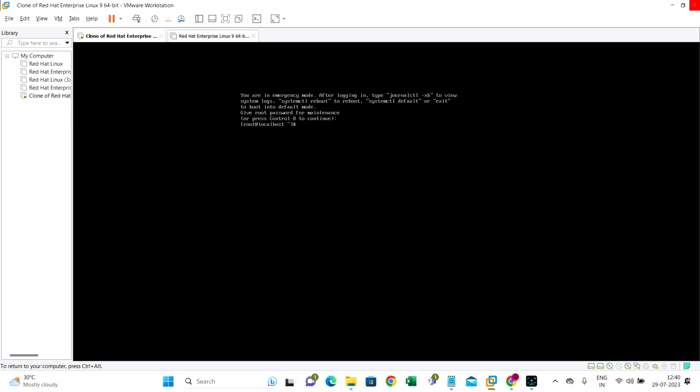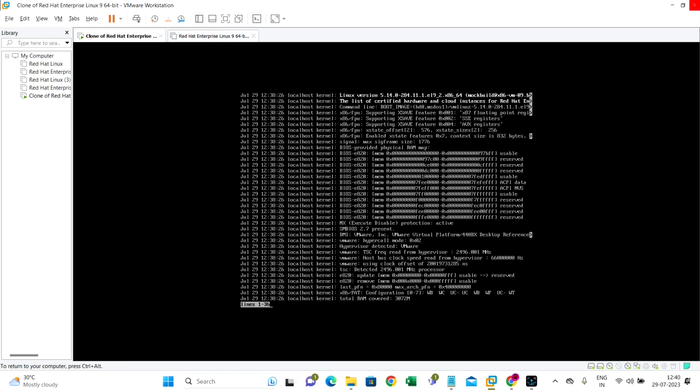Now you are logged into the maintenance mode, or you can say emergency mode. Just give the journalctl command, journalctl -xb, as it is already shown here. You have to just copy and paste it here. Now it will show why we face this problem.